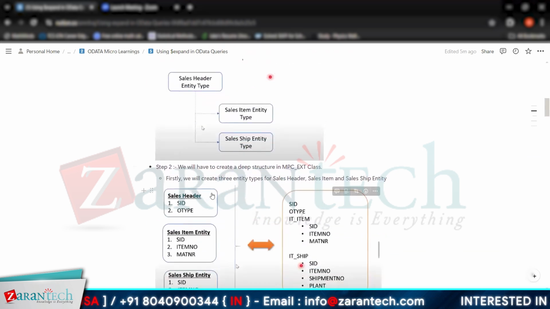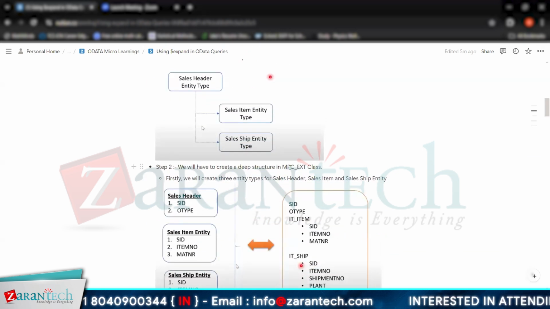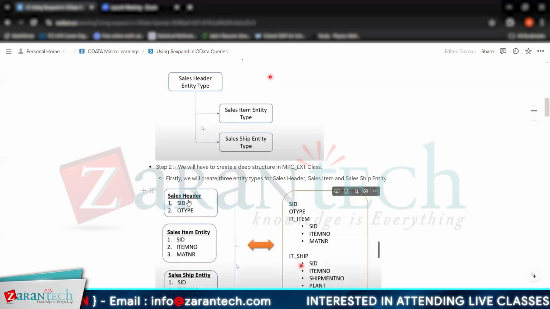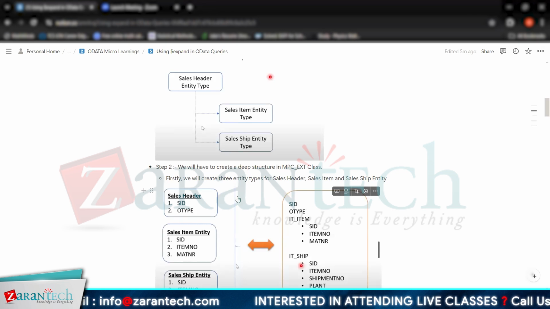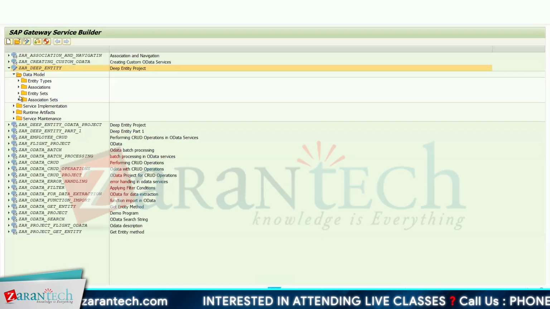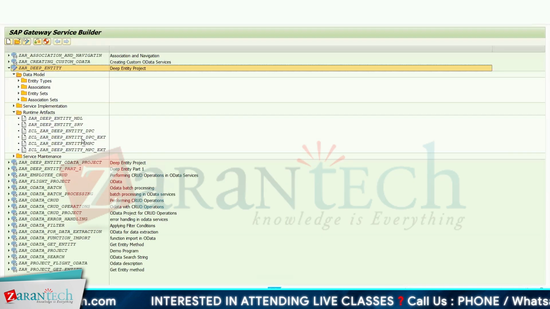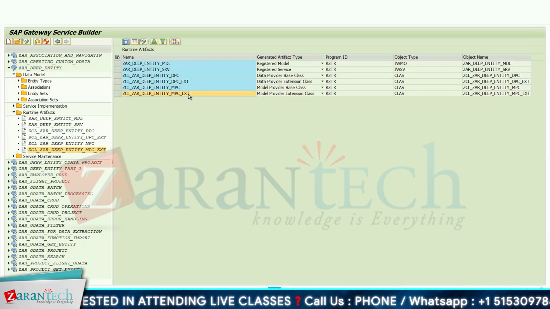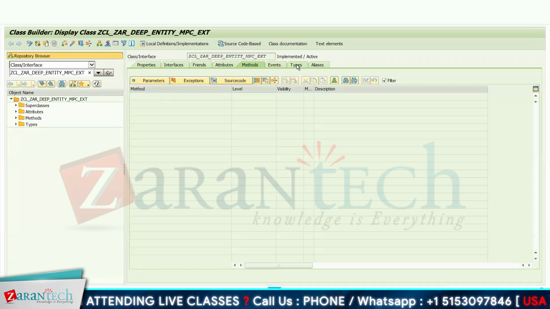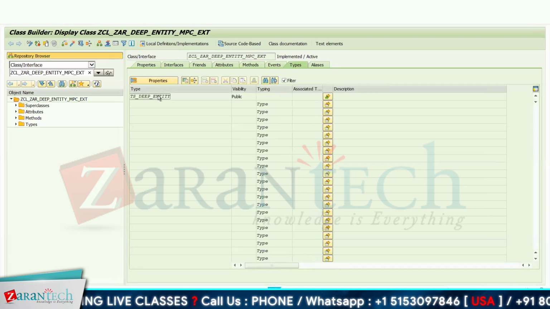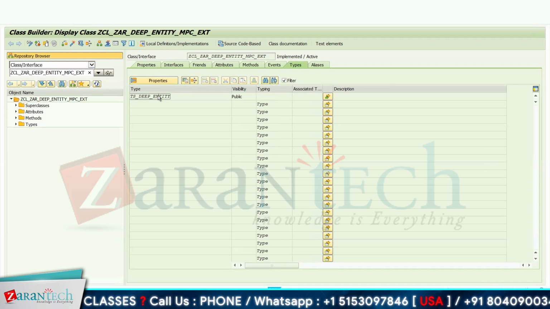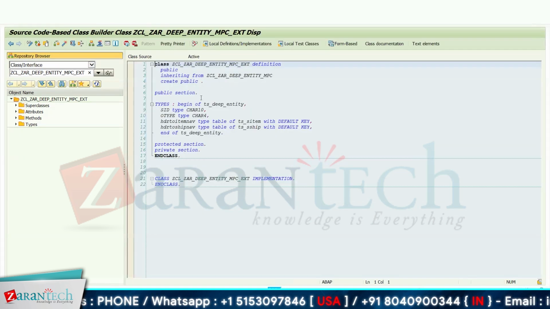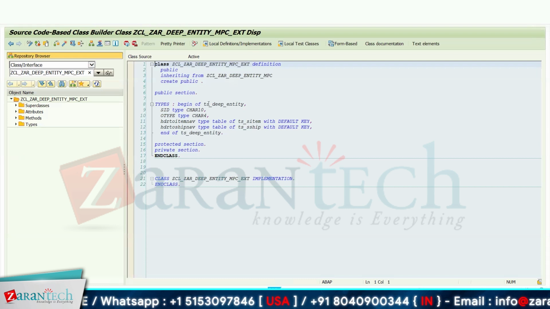The second step is you'll have to create a deep structure in the MPC extension class. If you have seen it earlier, we have only 2 fields in our header table. The first one is ID and the second one is order type. So I will simply go to the MPC extension class. See what I've done here. I've created a deep structure. Go to source code. Yeah, see, I have created a deep structure, TS deep entity.